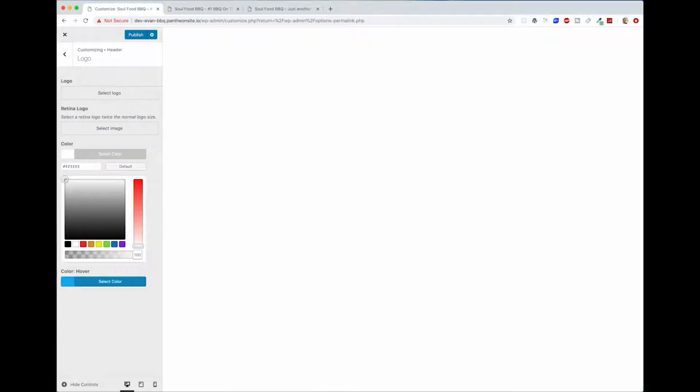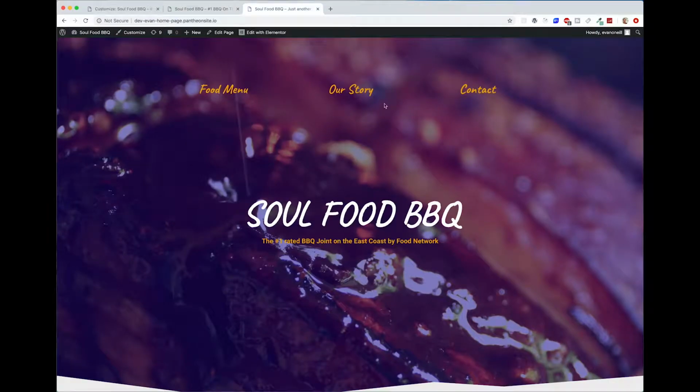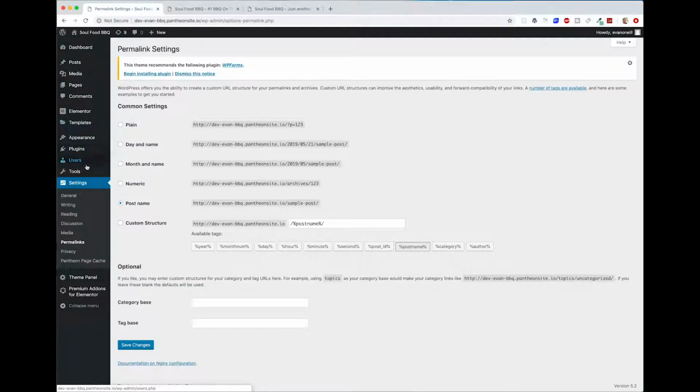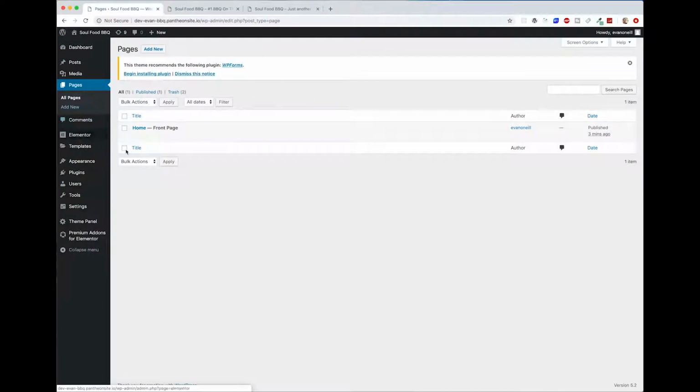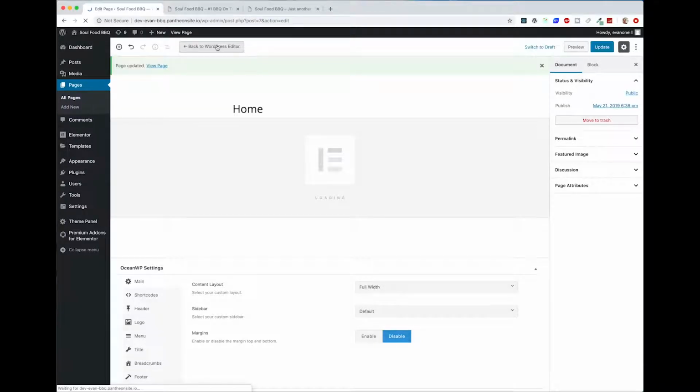Header logo, we'll make this white, make it opaque completely, and there we go. So we should have nothing on our page at all anymore, which is exactly how this one is. So now we can go back to our pages, and this is where we're going to start to edit with Elementor. This is going to give us our drag and drop capabilities. So let's edit with Elementor.